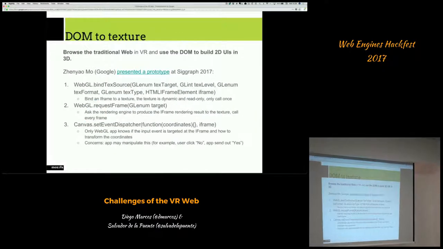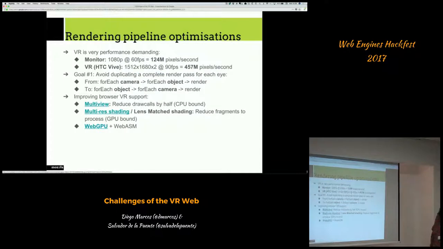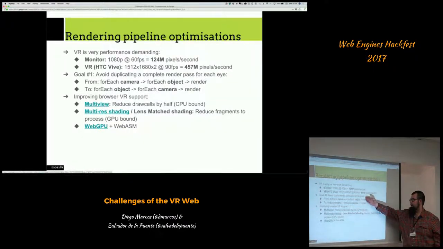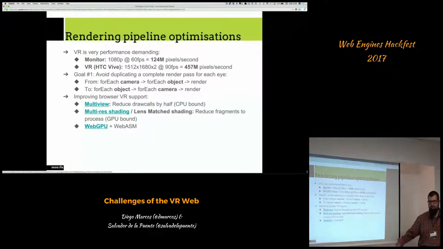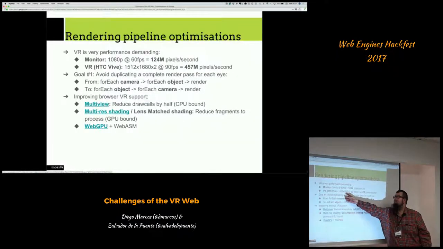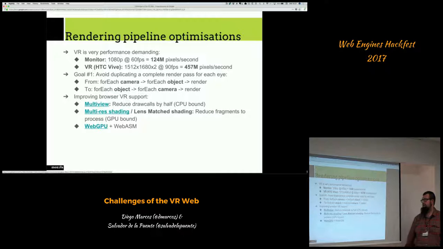Oh, well, I think I passed this one, it was down to texture. This one is the rendering pipeline optimization we were talking about. Here you have a comparison between the amount of data you need to transmit when displaying regular content at 60 frames per second and full HD resolution, compared with the resolution of the headset, once per eye, at 90 frames per second.